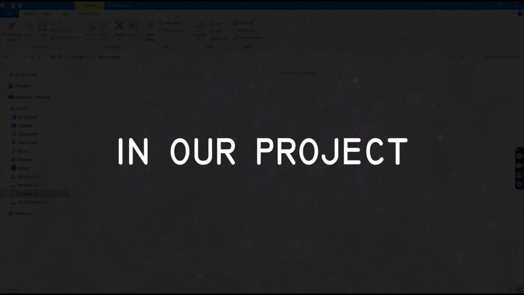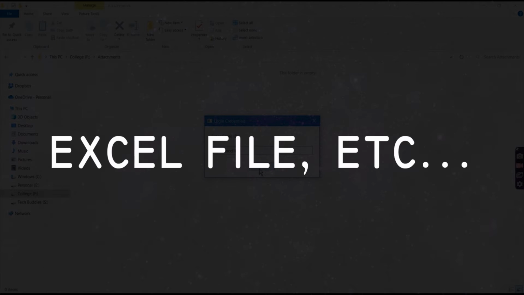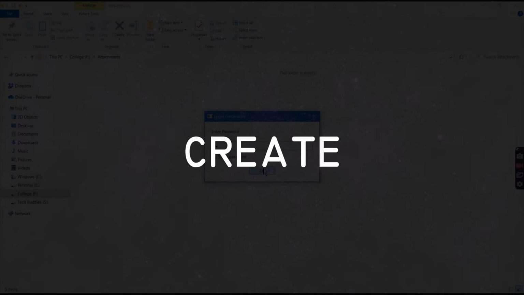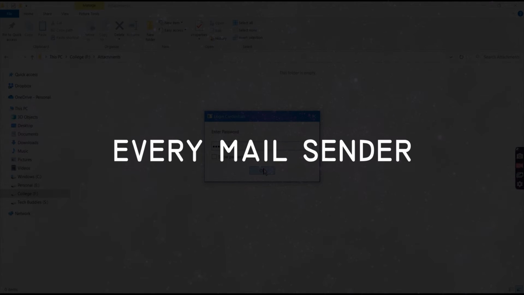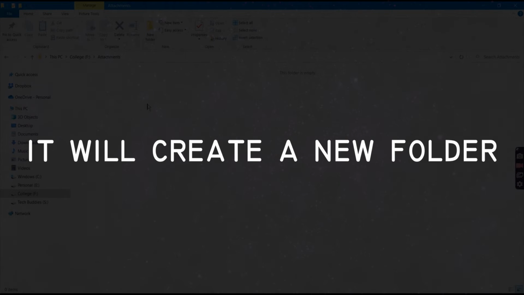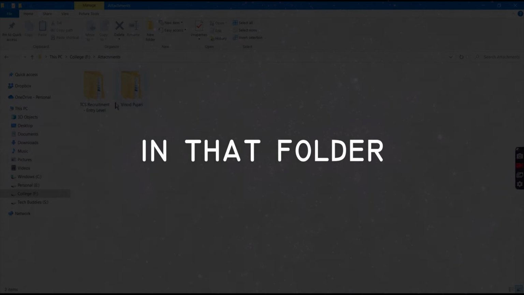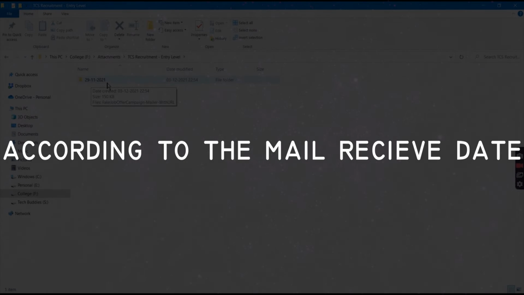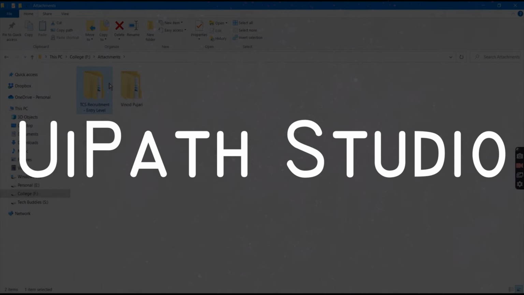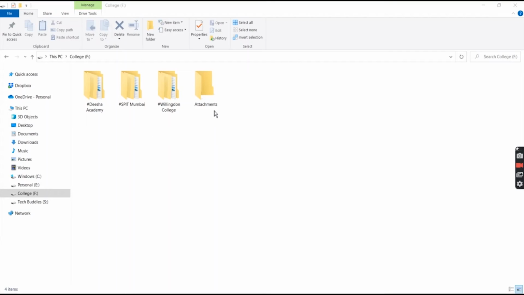So basically, in our project, the bot can save the attachments like PDF, Excel file, etc. For that, it will automatically create a separate folder for every mail sender. If the folder does not exist, then it will create a new folder and save the attachment in that folder according to the mail received date. For creating this bot, we have used UiPath Studio. So let's see the implementation of the bot.